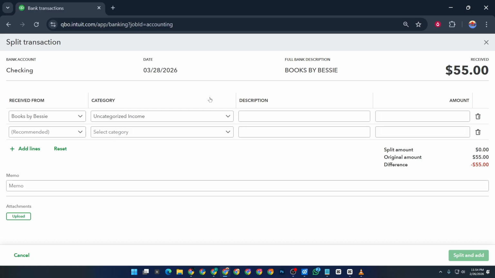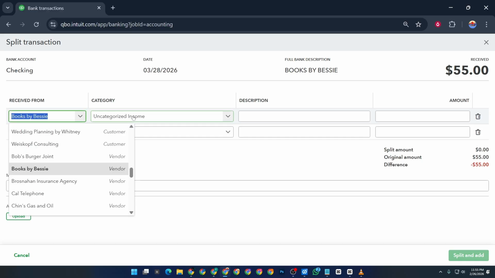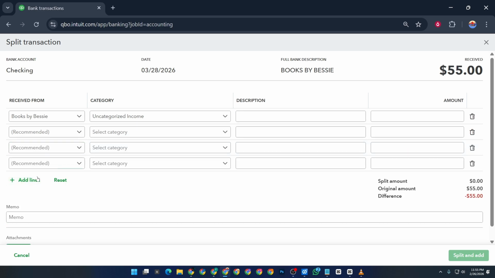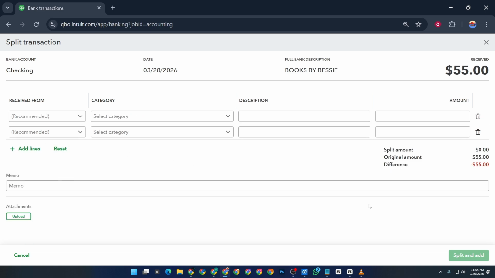Enter the first category and the amount that belongs to it. Then add another line for the next category and continue until the full amount has been assigned. Make sure the total of all split amounts matches the original transaction. This step is important to keep your records accurate.